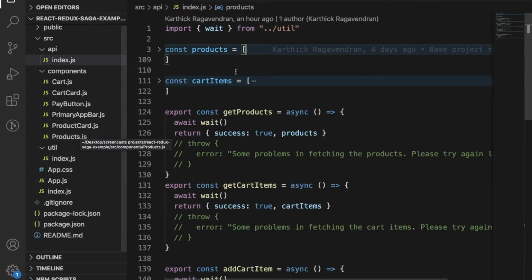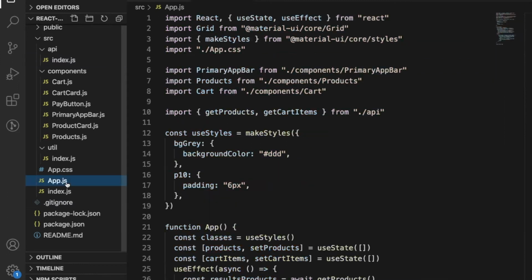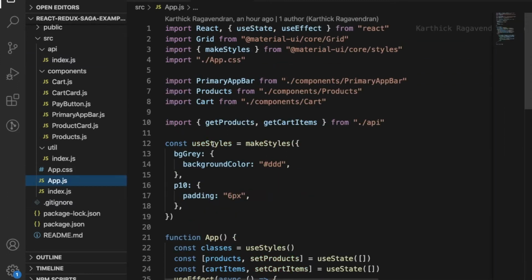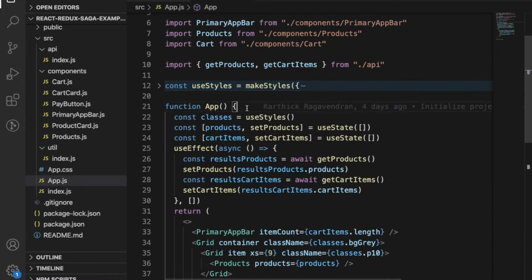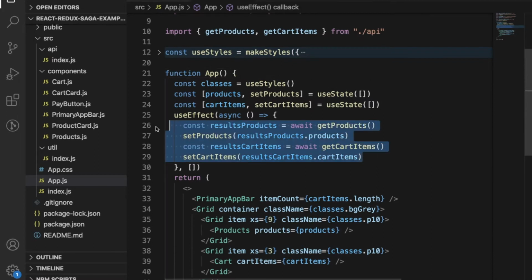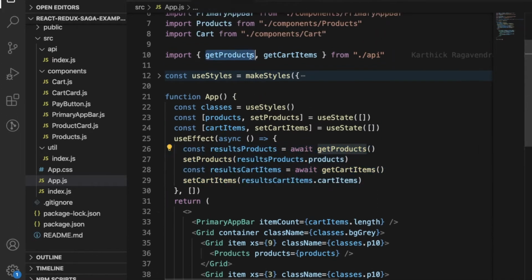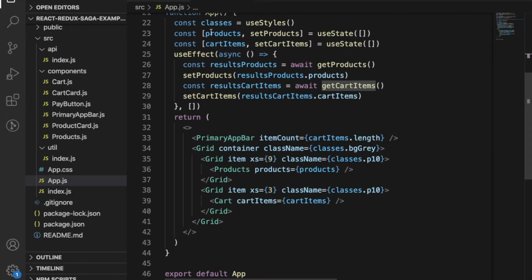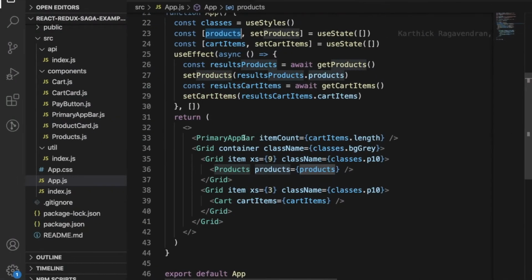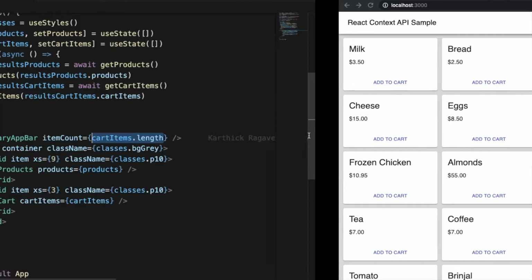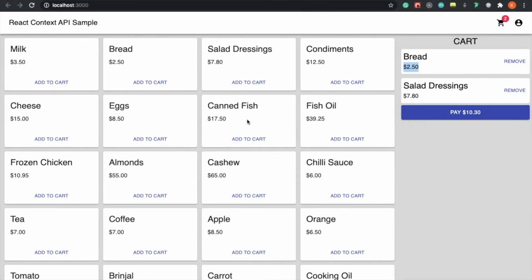That's all about it. To talk about the data flow right now, here in the app, the most parent React component, we call these two functions, get product and get cart items, and we pass them into the products and cart, and also in the primary app bar we are passing the cart items dot length. That's why we get these two.